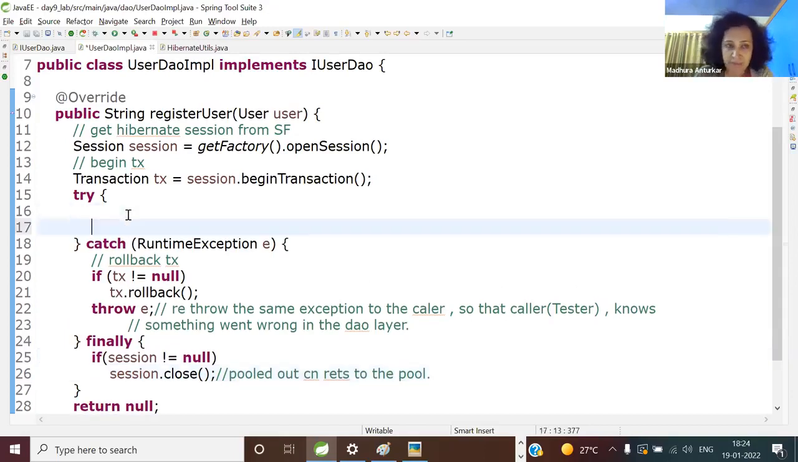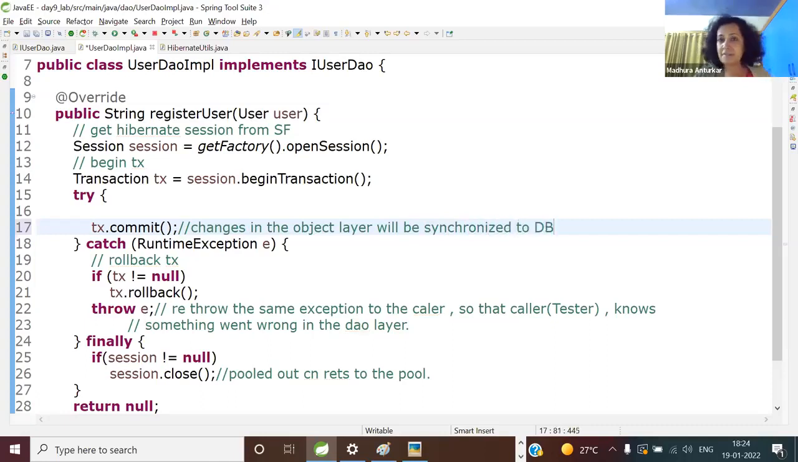And the last part you write, I mean, not this, the end of it. So if you survive all the try block, what does it mean? Success or failure? If you reach the end of the try block, a success. So upon success, what are we going to do? We want to commit the transaction. Without committing the transaction, the changes. So here is where the changes in the object layer, I mean in the POJO basically, will be synchronized to the database.